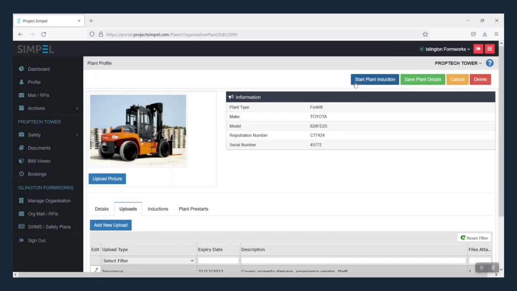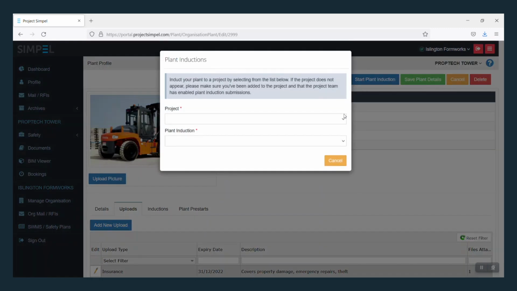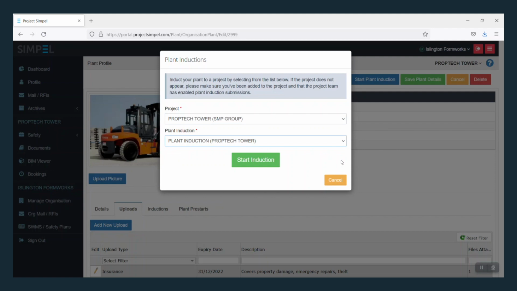You can submit a plant for induction if your organization has been added to the project and if the project has their induction set up for subcontractors to submit them. Select Start Plant Induction. Find the project and relevant induction. If no induction is available, this means the project managing organization prefers to complete the induction from their side. If available, select Start Induction.